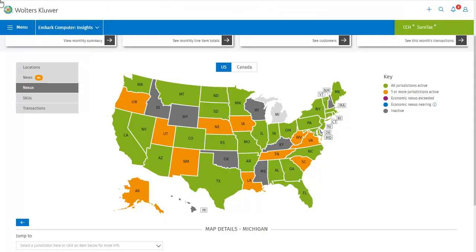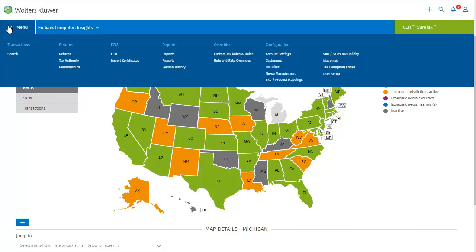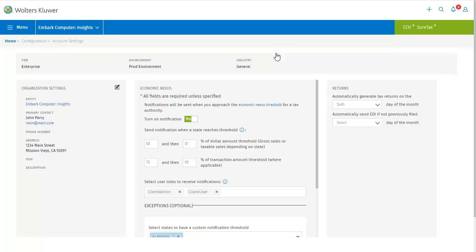If you want to set when, and whether, you receive notifications for how close a state is to reaching its economic nexus thresholds, you can do that in Account Settings. It's in the menu under Configuration. In the middle of the Account Settings screen we have Economic Nexus. All users have Economic Nexus turned on by default.